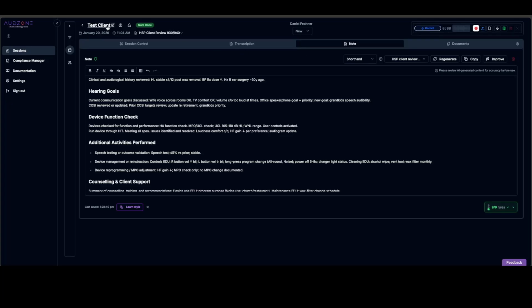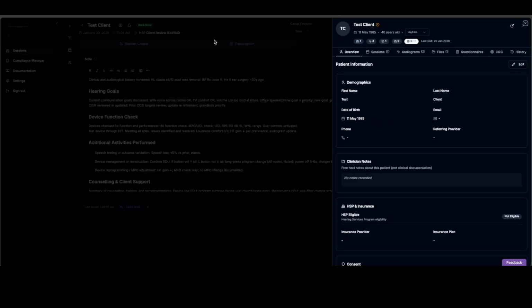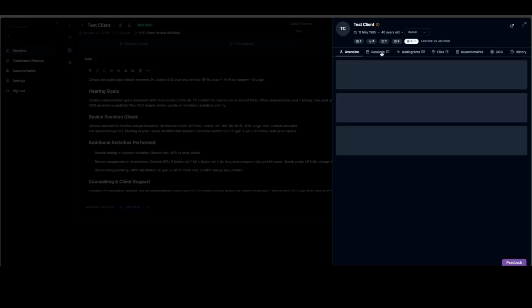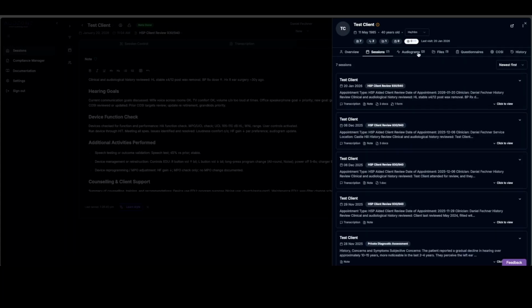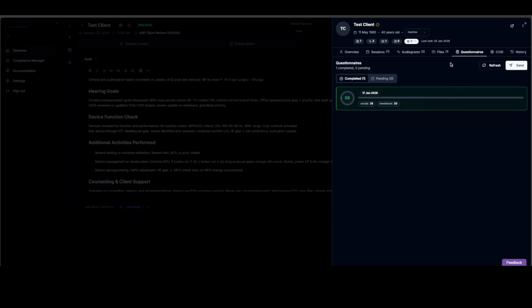You see you've got the test client name at the top, and right next to it, you've got that view patient profile. I use that with literally every patient, because basically I click on it and it gives me an overview. It shows me there are 7 past sessions. There are audiograms that I've uploaded in the past, and it gives me an overview if I've ever done an HHIA questionnaire, for example, and what the scores were.